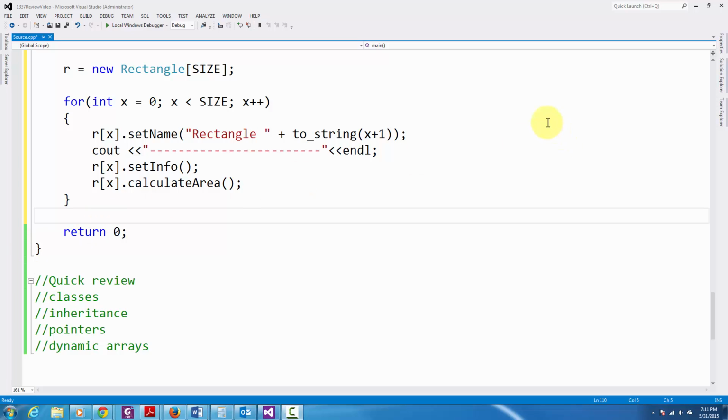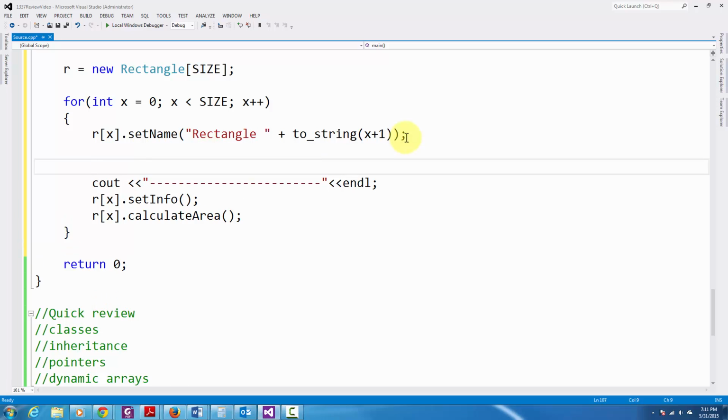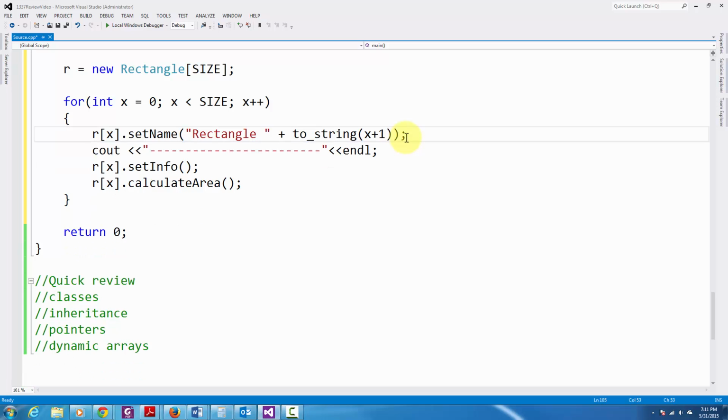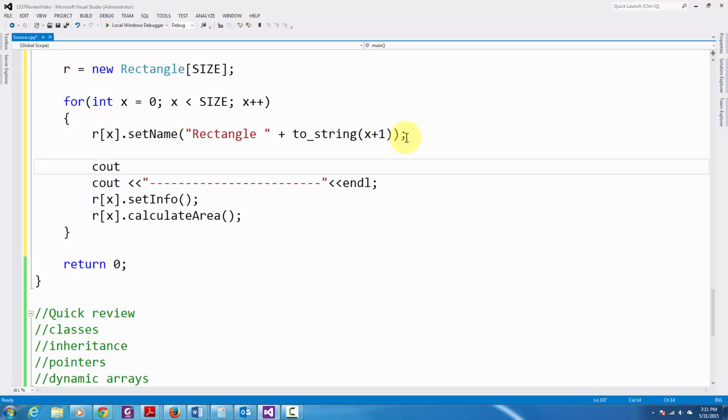And then maybe one change. Along with the divider, maybe I want to display the name of the rectangle. Since it returns a string, I can do cout r dot get name, and I can display the name of the rectangle once it's been set here. That looks pretty good.